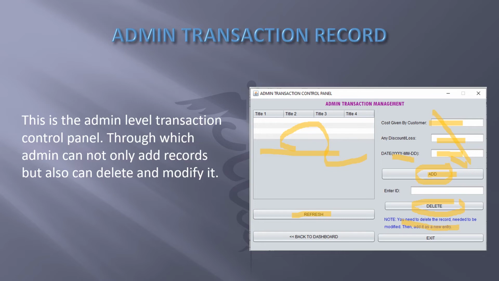Actually, the transaction record should be maintained like this only, as it is critical, money-related information. So directly providing the updation is not safe. That's why I have given this kind of functionality. And so this is the panel.